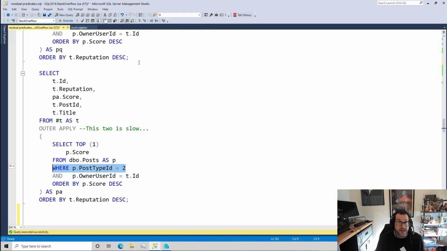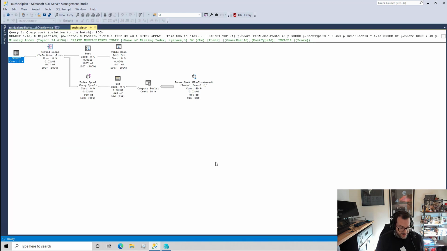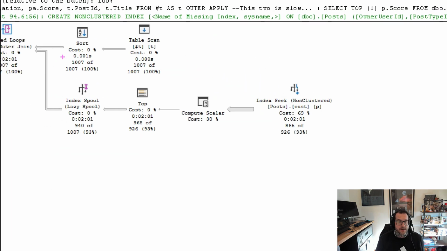But if we try that again with the post type ID equals 2 portion of the query, this will be incredibly slow. And it's so slow, in fact, that I refuse to run this query and make you watch it run, because even though it has the exact same query plan shape, the time is not what it once was. This takes a full 2 minutes and 1 second, which is actually somehow a little bit worse than that eager index spool plan. Somehow, we found a way to be worse than an eager index spool.